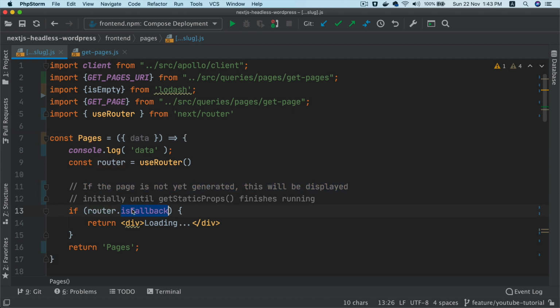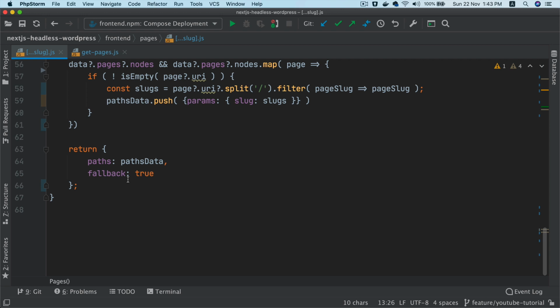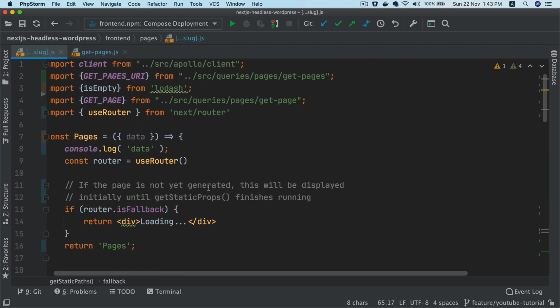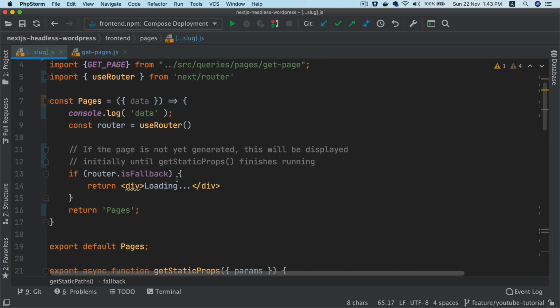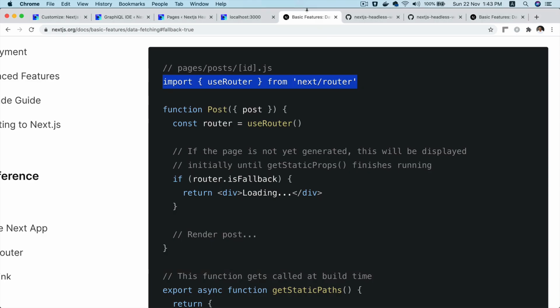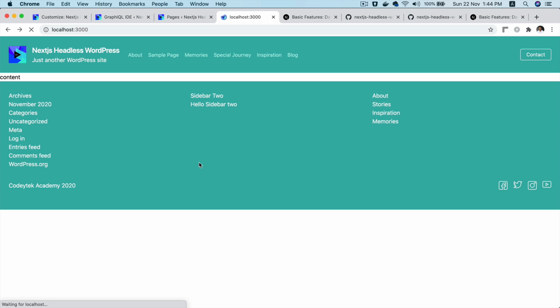So you have something available inside of the Next.js router called fallback. If the fallback is true, which means that if this value is true, then it's just going to show the loading until that particular page is created. Okay, so I will show that to you in action also. Now let's refresh, and if I now go to about page, you can see that it says pages.